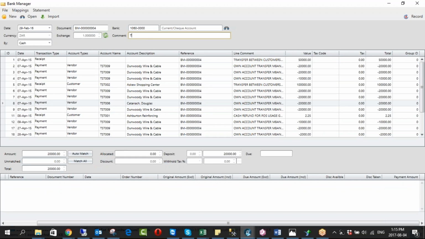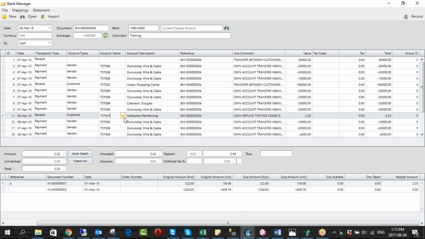So if we now come in here, I'm going to just put the comment as training, and it's okay. So I've allocated this to £2.25 for customer TST001. Let me just move this out of the way. I don't know if you can see the thing I'm moving. So once I record this now, it's going to update our bank and all that stuff. So I'm going to go check that now.